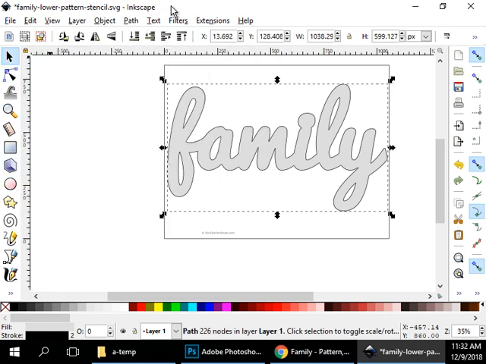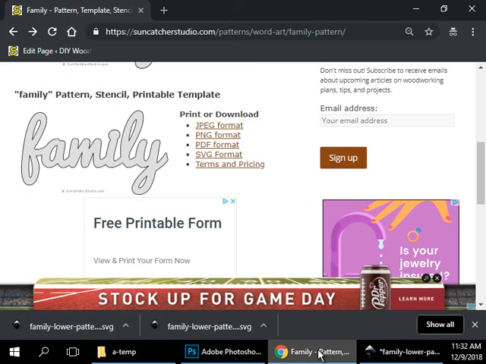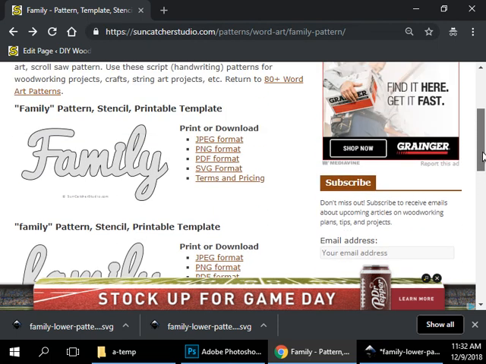So again, Inkscape is free. There is a fee for Adobe Photoshop, but probably one of the easiest ways is to simply print it right from your browser. Well, hopefully in this video you'll learn how to print and save SVG images. Thank you. Bye.